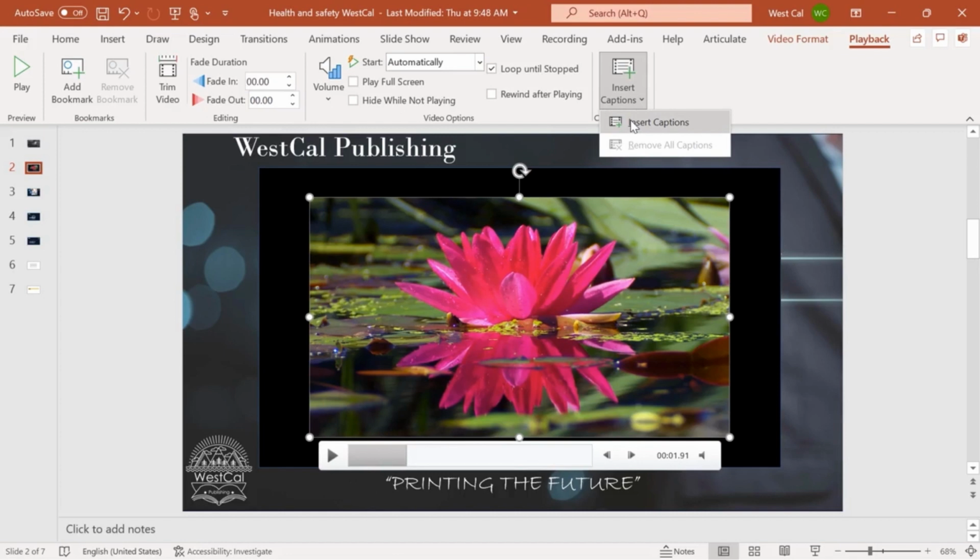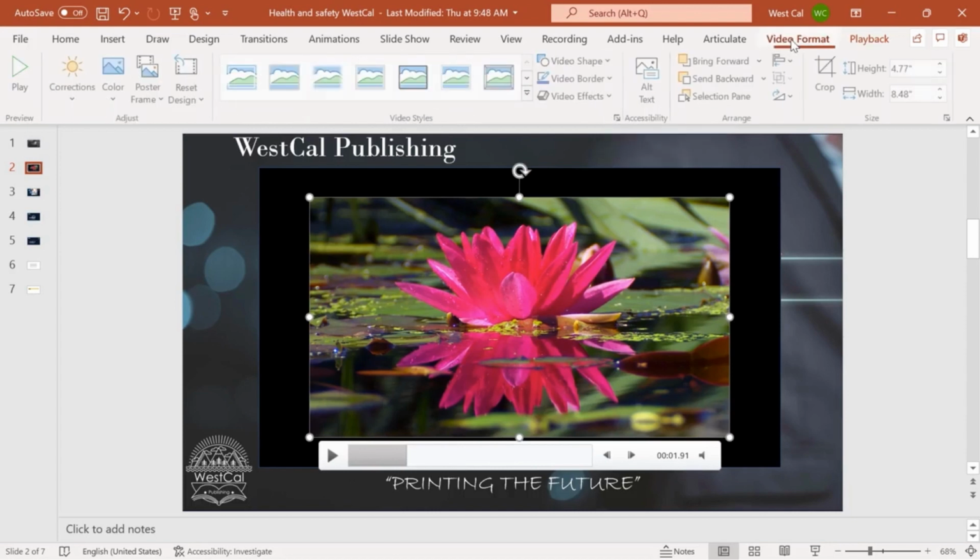Another great feature of PowerPoint is Poster Frames. This option applies still images to a video frame whenever the video is not being played. It's useful when the first frame is not of good quality or not suitable. Let's apply one now. First, click the Video Format tab, then Poster Frame in the Adjust group on the left.